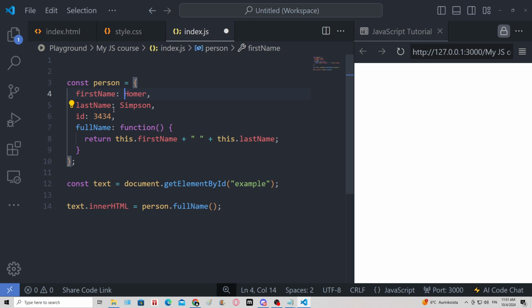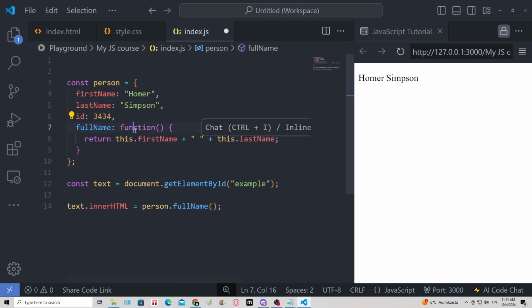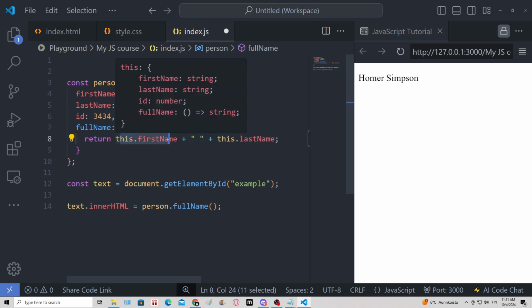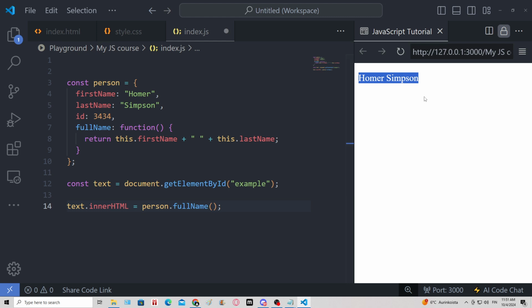And by the way, I made a mistake. Once again, the same mistake I made in the previous one. I didn't make these into strings. I just kept putting some values inside of here. Anyways, now it says Homer Simpson on the page. So the fullName function returns this first name plus space plus this last name. So when we access the innerHTML of this paragraph and make it equal to person.fullName, the outcome is going to be Homer Simpson.